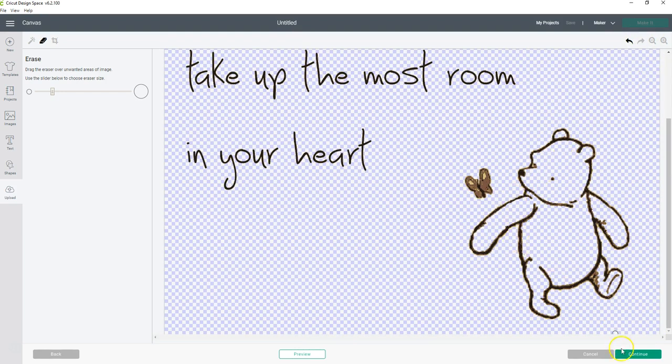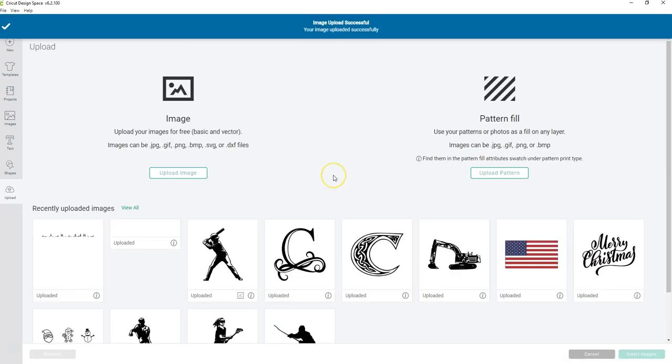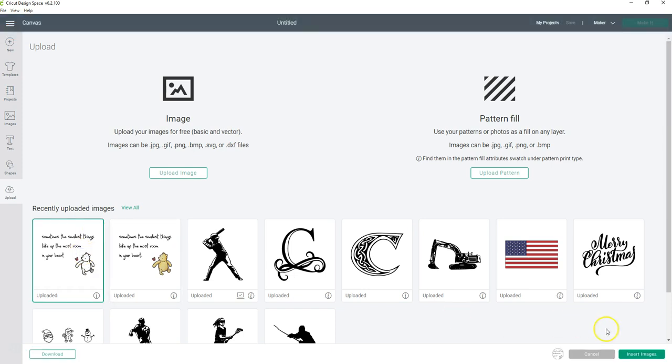It depends on if I'm drawing this versus cutting it, which will determine how much detail work I do, right? But I'm going to hit continue, and now I have the option to either do this as a print then cut or as a cut image. So if I was going to print this and then cut it, you would want to save it that way. You give it a name and some tags and then hit save. So I'll go ahead and do that, and I'll hit save. And then it shows up here, and you would select that image and then click insert.